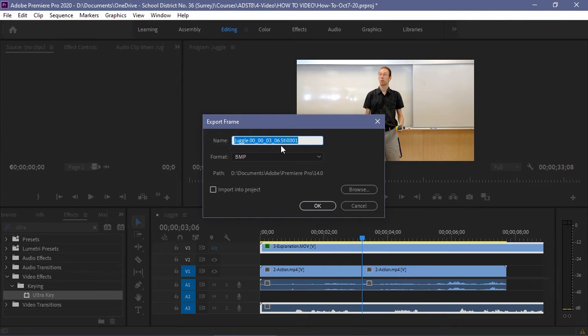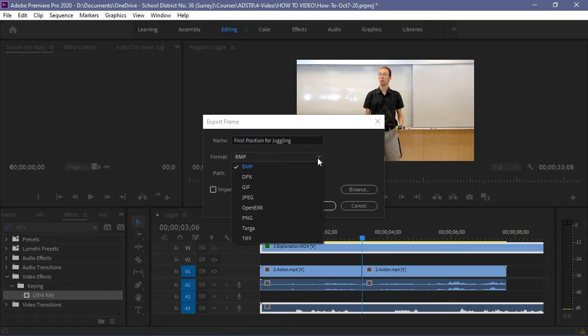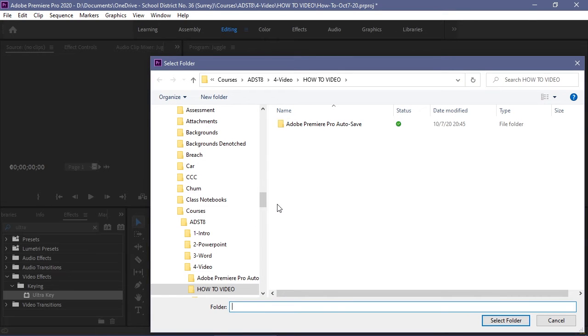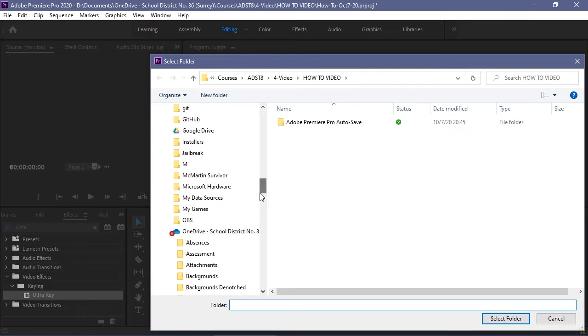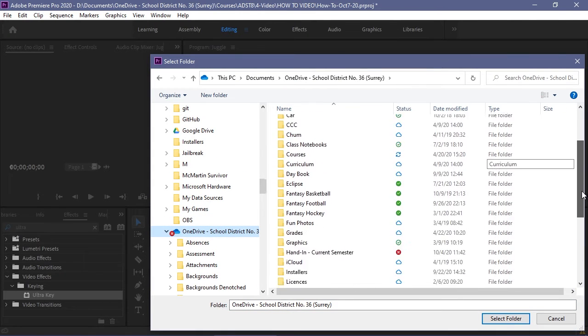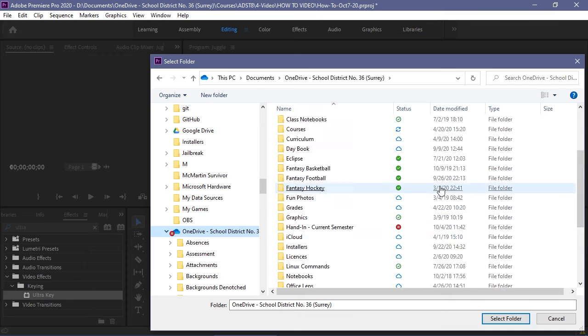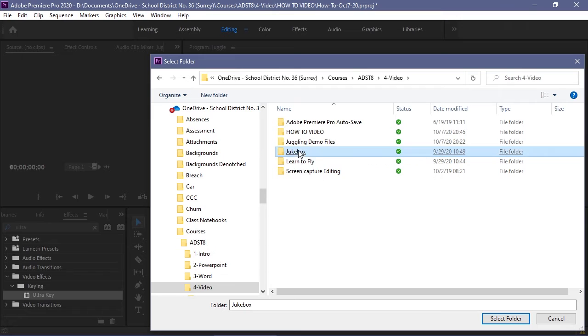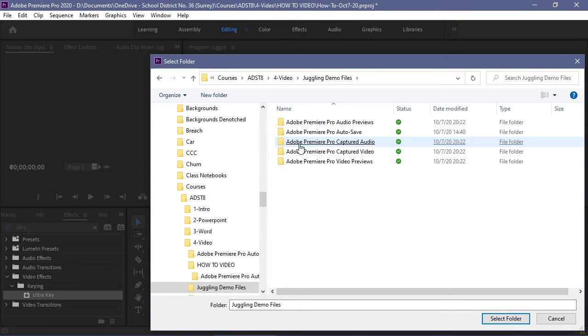Now it'll come up and it'll ask you to give this a name. I'm going to call this my first position for juggling. And in your format, change it to PNG. Turn on import into project. And your path here, make sure this is saving into your OneDrive. So mine is not in there, so I'm going to go to Browse. And now let's go into OneDrive. And mine goes in Courses. There we go. Here's my juggling demo.